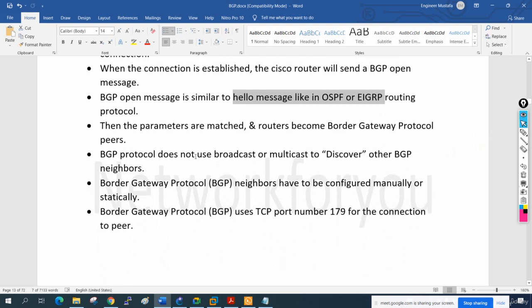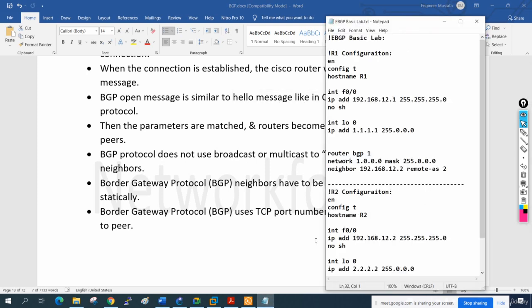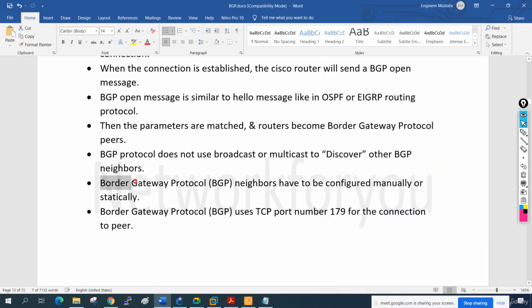BGP does not use broadcast or multicast to discover BGP neighbors. We need to do it manually. When we want to make a neighbor, we write neighbor, give the neighbor IP, then write remote-as with the neighbor AS number. So we need to remember that BGP neighbors have to be configured manually or statically. It will not discover them automatically.